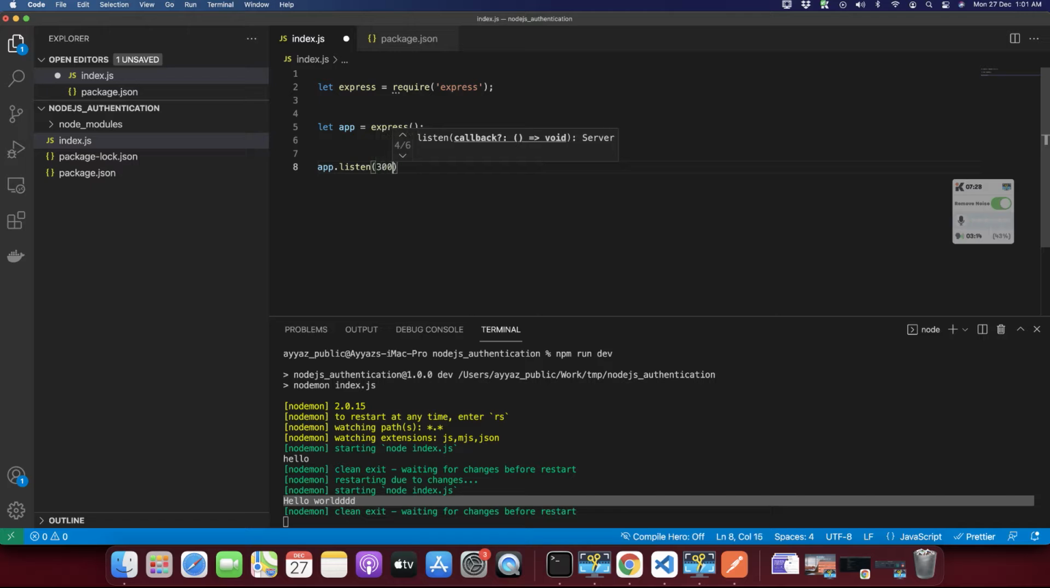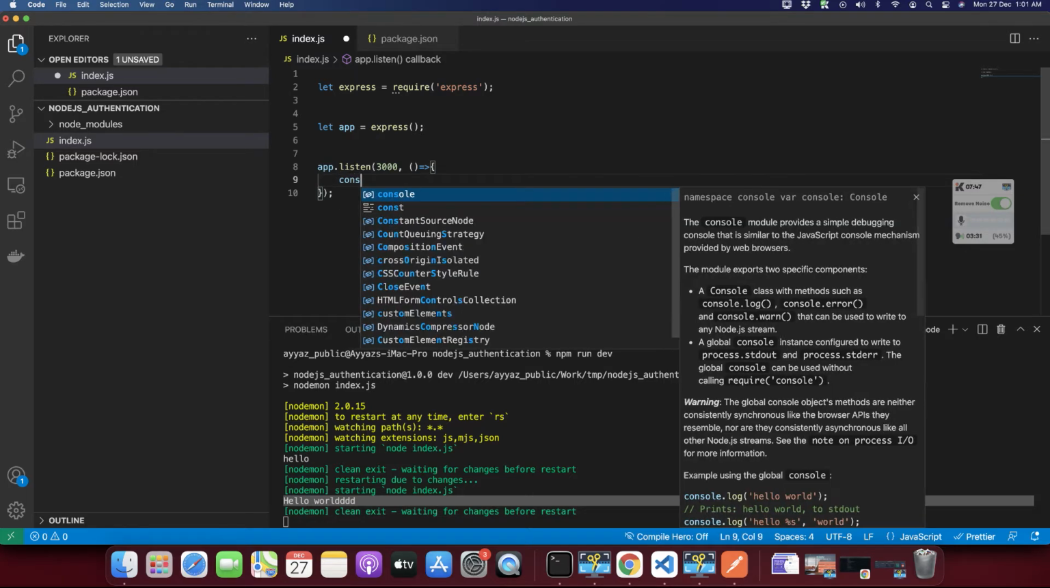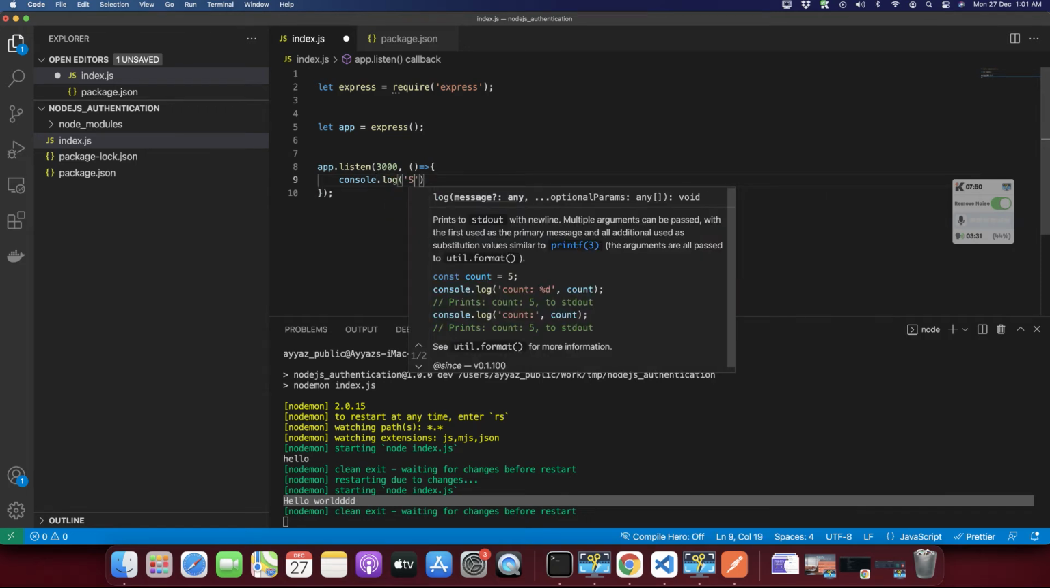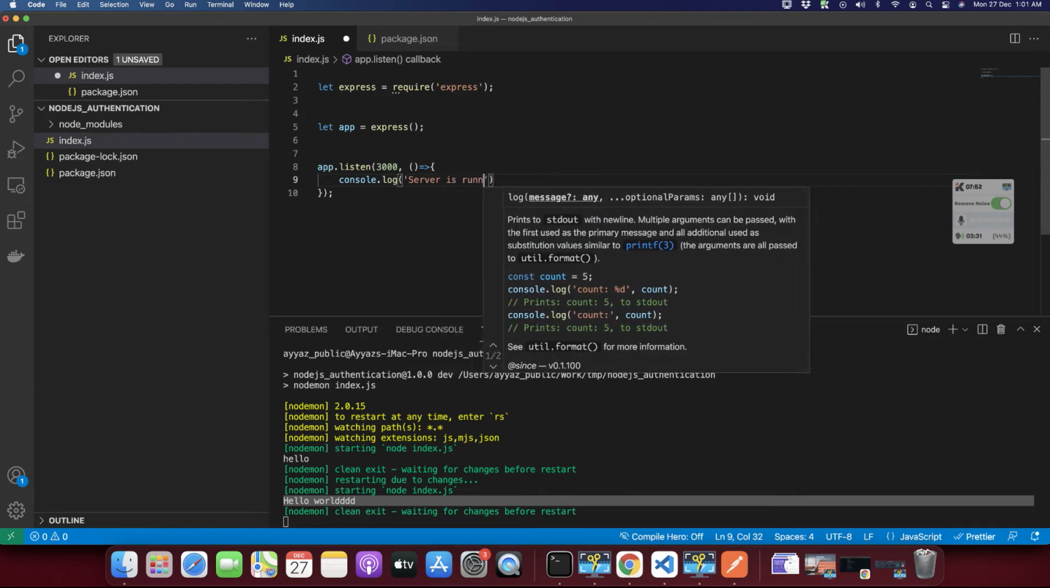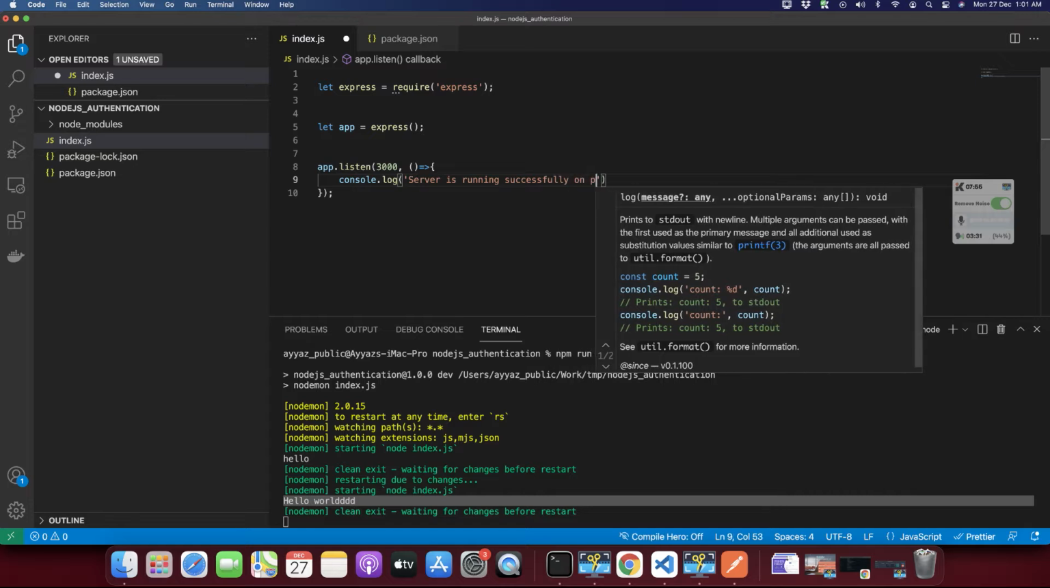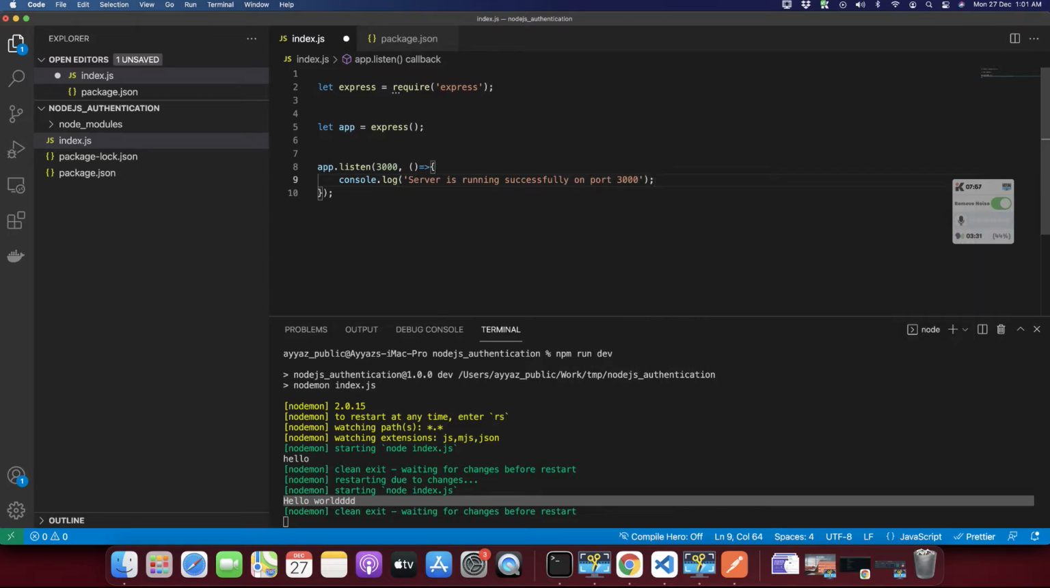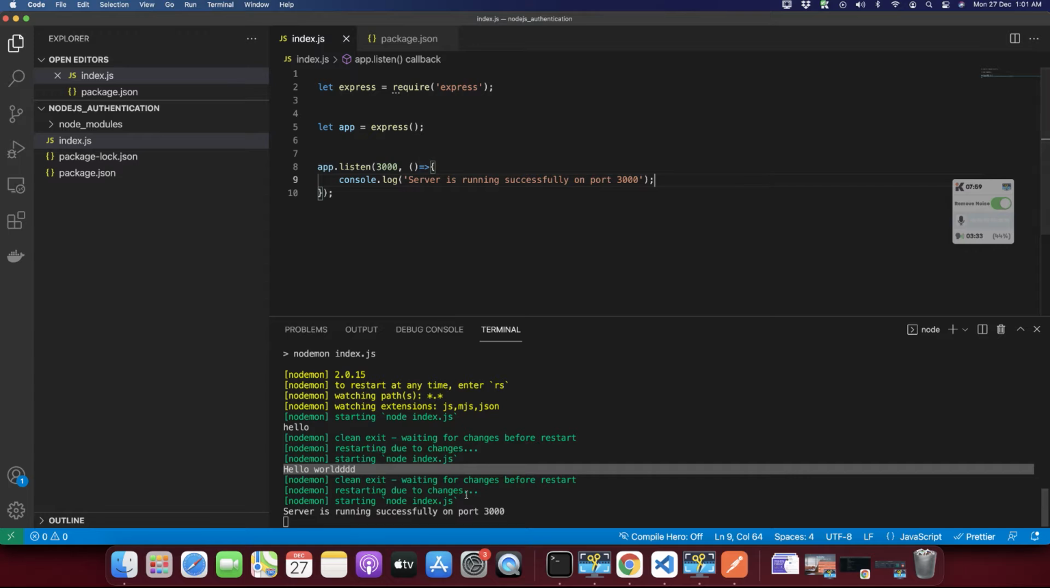Now type app.listen and add the port number that you want to use to run the application. I would add 3000 and add a second parameter as a function. If the application is started successfully on this port, then it will run this function. In this function, I would show a console message that would indicate that the server is running successfully. Okay, I'm going to press save and see. Okay, you can see that the server is running on port 3000.